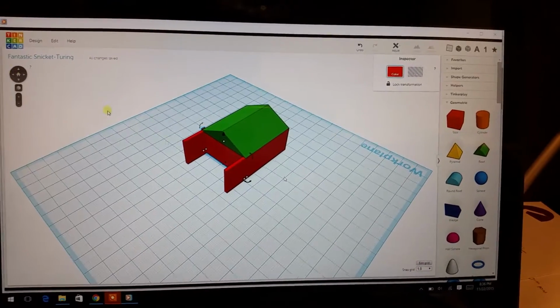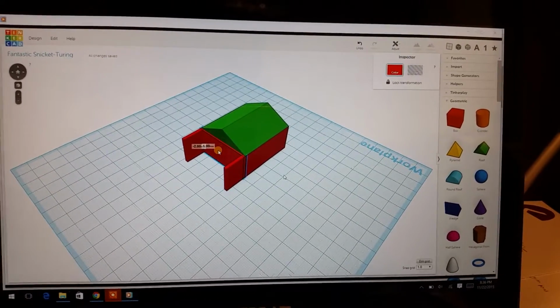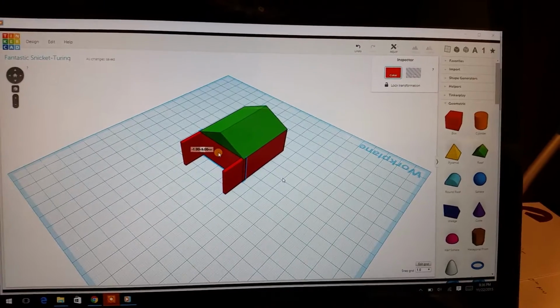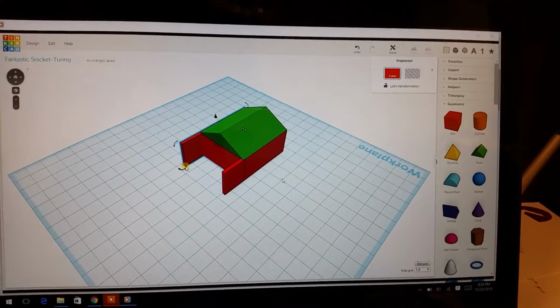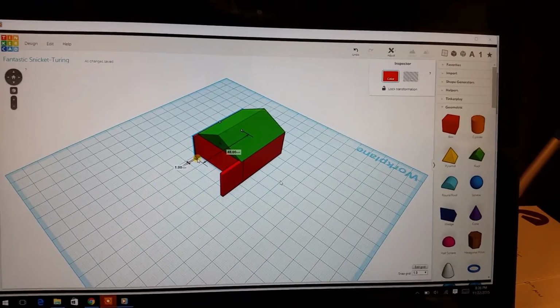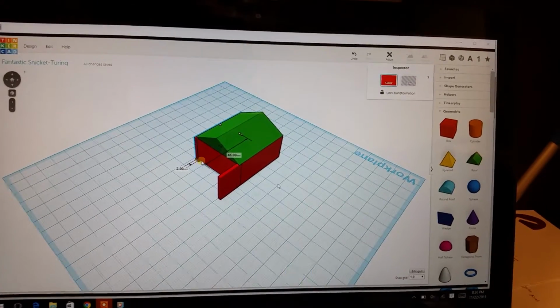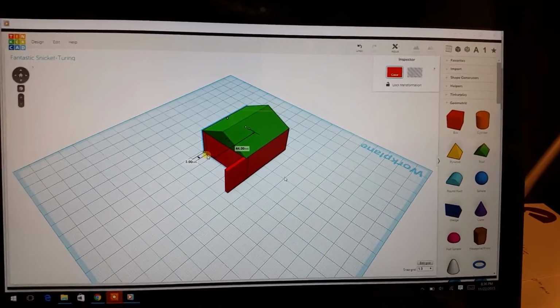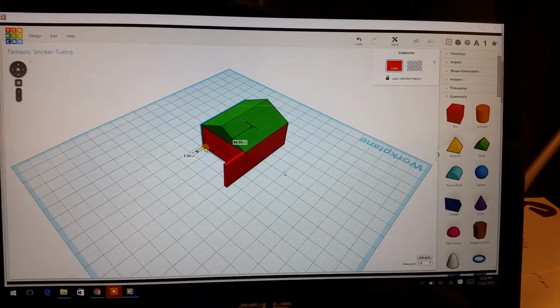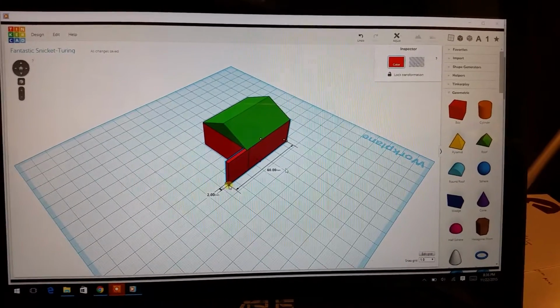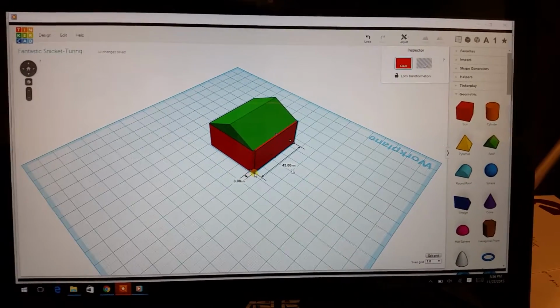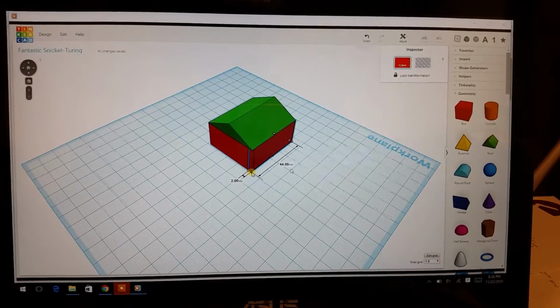Just make sure to attach everything. Don't let anything float, don't let anything hang off. That way it won't be able to print. So make that perfect. Pull this in right here too. Okay.